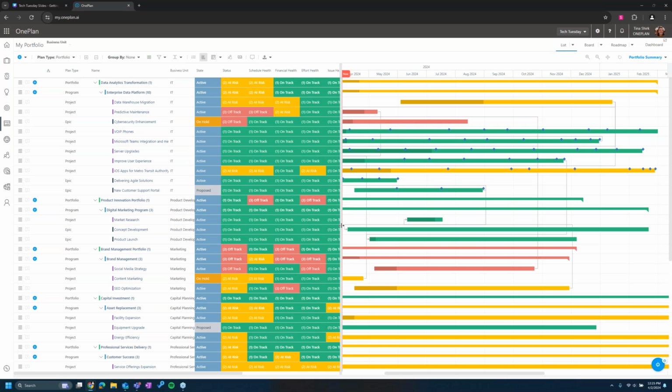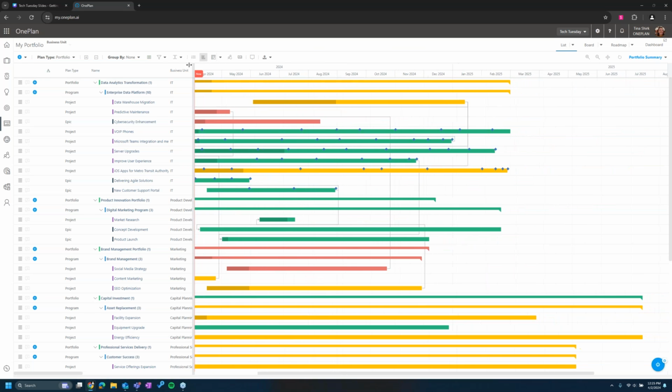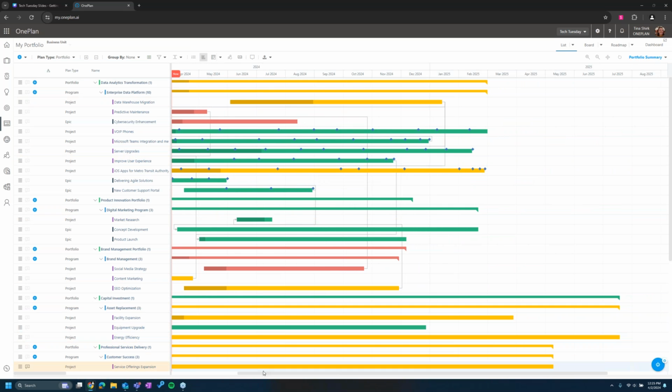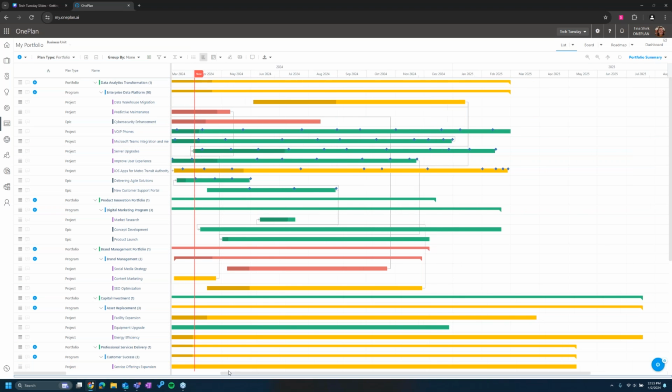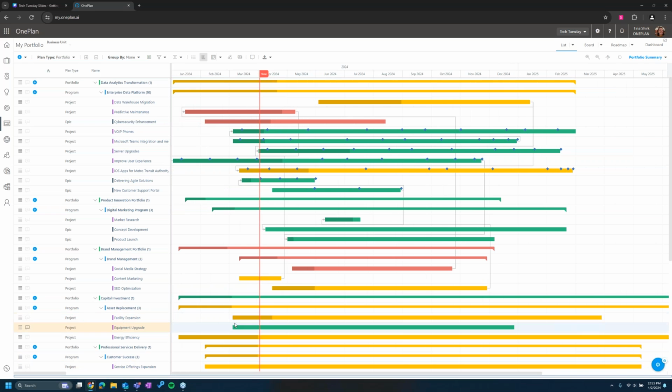So to do that, you'll hover over this middle line here, and you'll see I have the little crosshairs, and I'm just going to scoot this out over here so we can see a little bit better. Let me just get this all arranged. All right, cool. So the Portfolio Gantt view includes a few elements that I would like to point out to you.